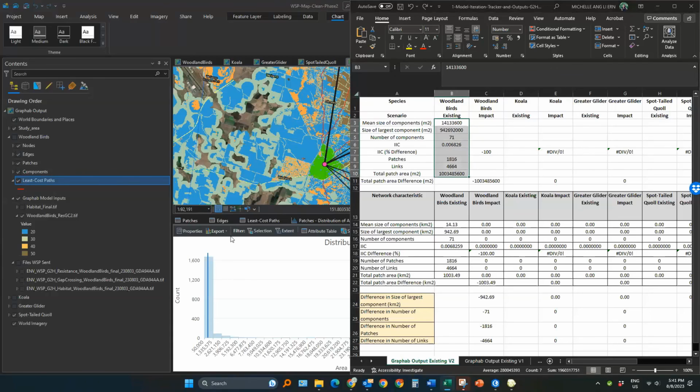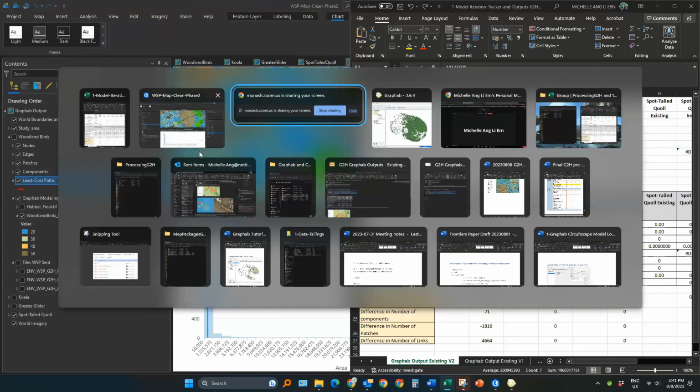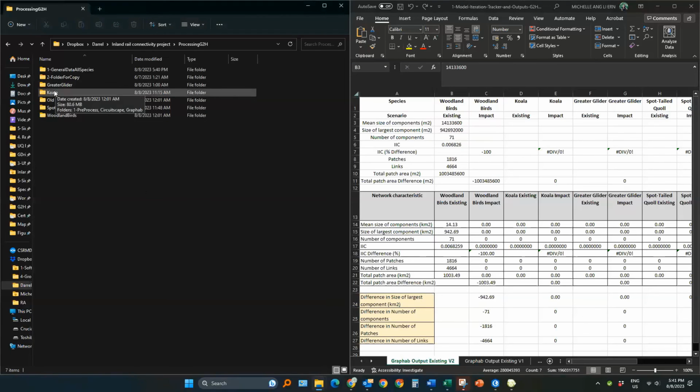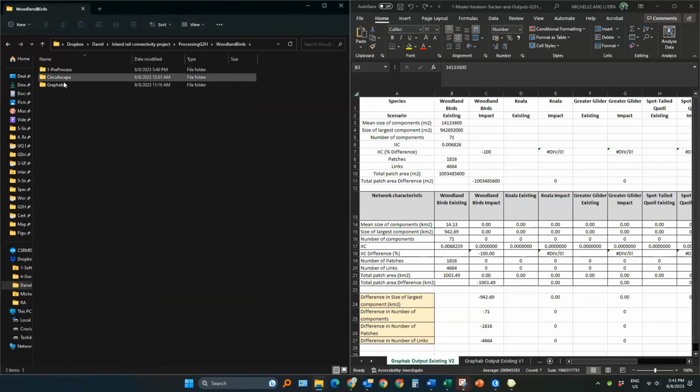And also just want to highlight that that's why it's very important to make sure you store the GraphHab output folder as part of your database, and don't delete it until you've gotten all the information that you need.